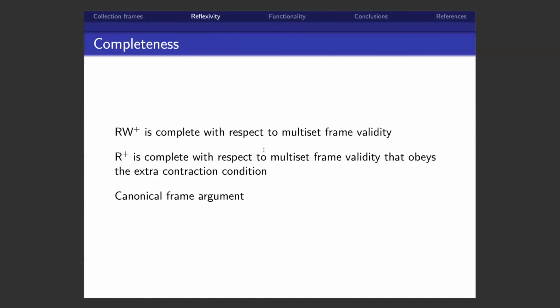Okay, so what about completeness as a bridge to the next topic? So RW plus is complete with respect to multiset frame validity. Now it works out. R plus is complete with respect to multiset frame validity with the additional contraction condition I mentioned earlier. And you can get this via a canonical frame argument because you can show that for every ternary relational frame, there's a way of defining a multiset frame from that. And then the canonical frame for RW is one of those that you can define. And so you can get whatever counterexamples that you want.